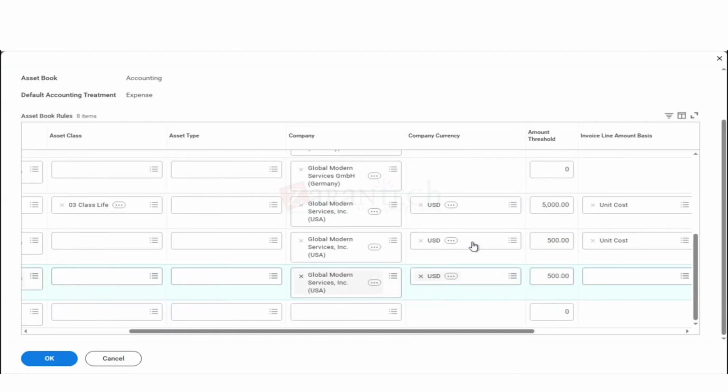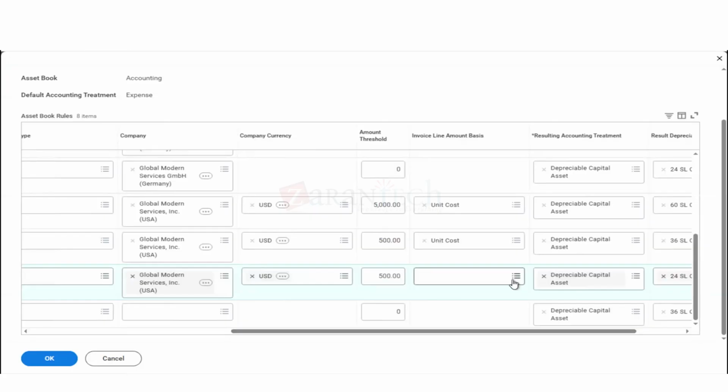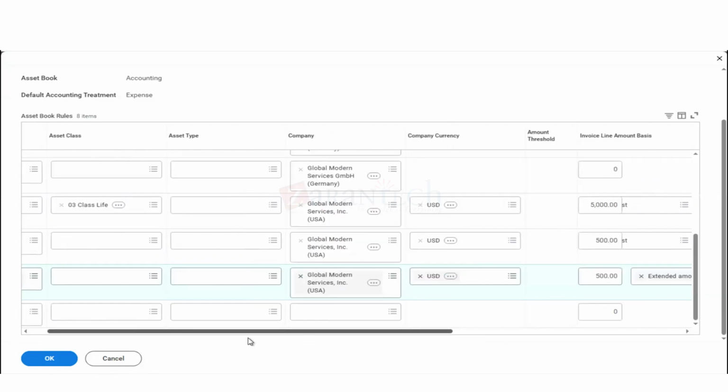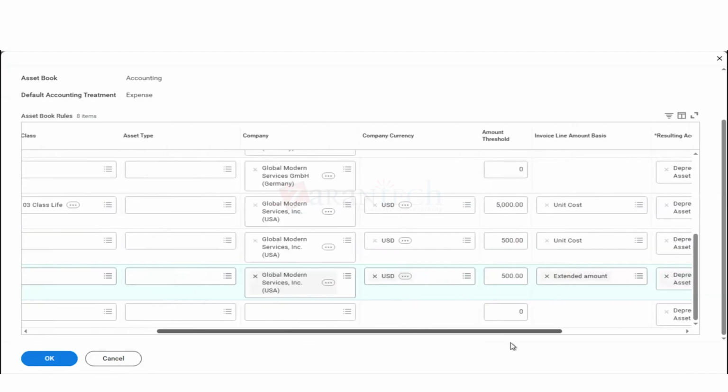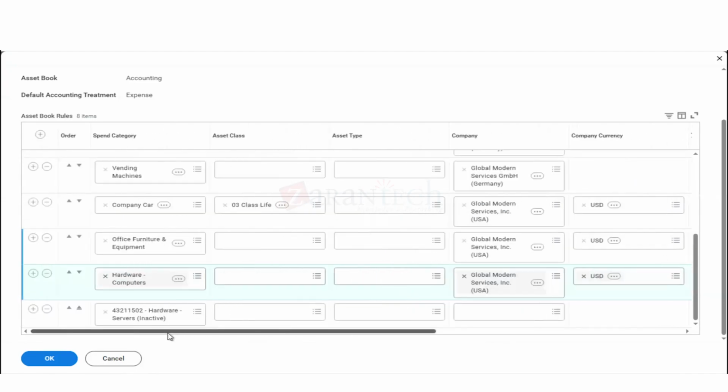So this input will be given by the client. It is decided by the top management, your finance team. This we are taking from the FAR policy, fixed asset ratio policy, or capitalization policy of the assets. Let's suppose extended amount. Now let's click OK.